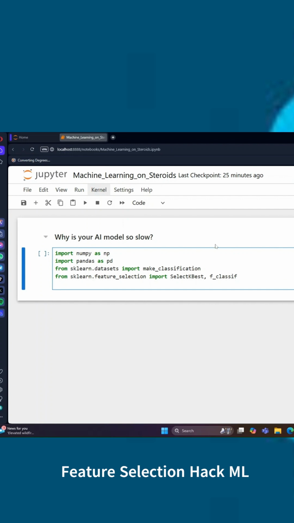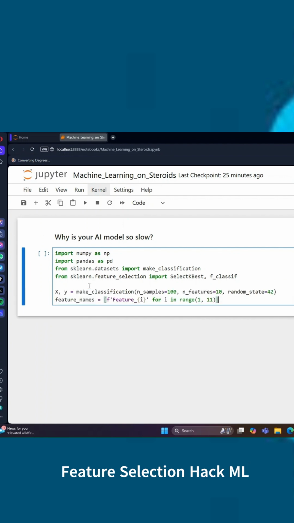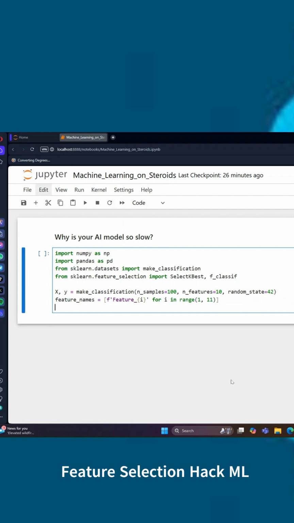To generate sample data, I'll generate X and y using make_classification, and I'll generate 100 samples with 10 features. Also, feature_names creates labels like feature 1, feature 2, feature 3, all the way to 10, for i in range 1 to 11. All right, so now I'm going to select the top 5 features.